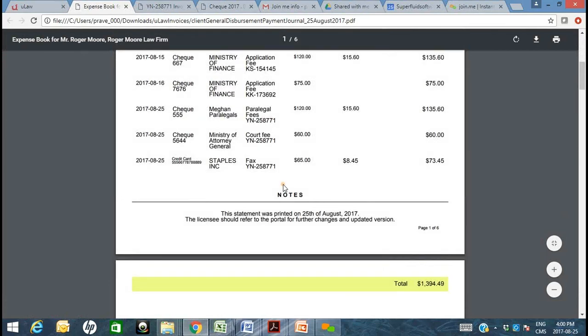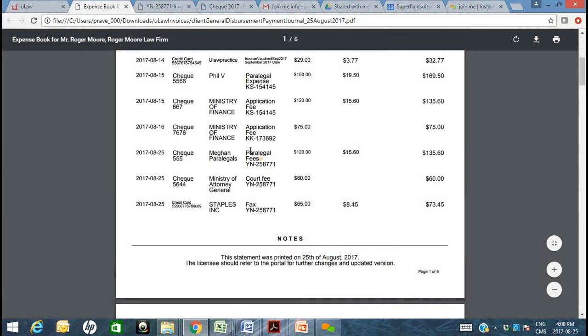And if you look at this particular document, which outlines all of the work, it's going to talk about these three final line items that you're probably aware of. For the Yannick Nova matter, there's the paralegal fees, which is a general expense, $120, including the $15.60 of tax, the court fee of $60, and the fax that you paid Staples, including the $8.45.